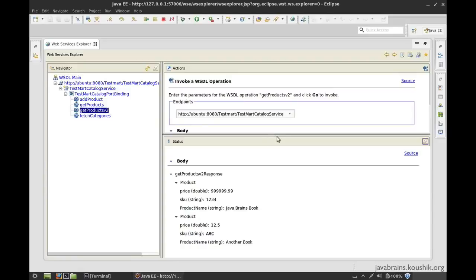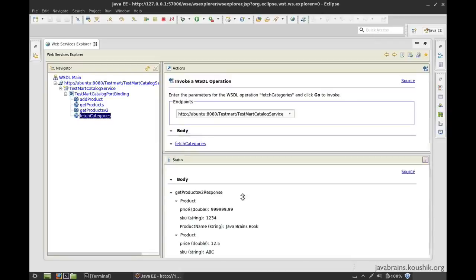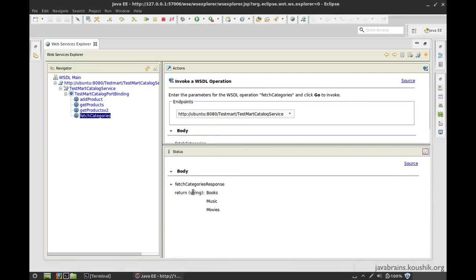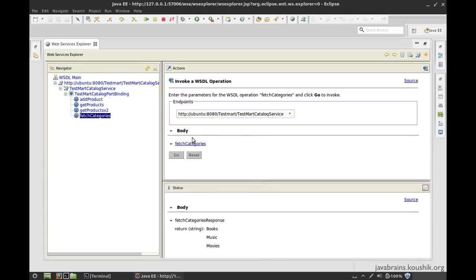Okay, so I can test some other operation. Let's try fetchCategories. Now fetchCategories does not take any inputs, so I just hit go, and in the body, you see the response is over here. So for simple testing, you don't really need SOAP UI. The facility is already available in Eclipse.